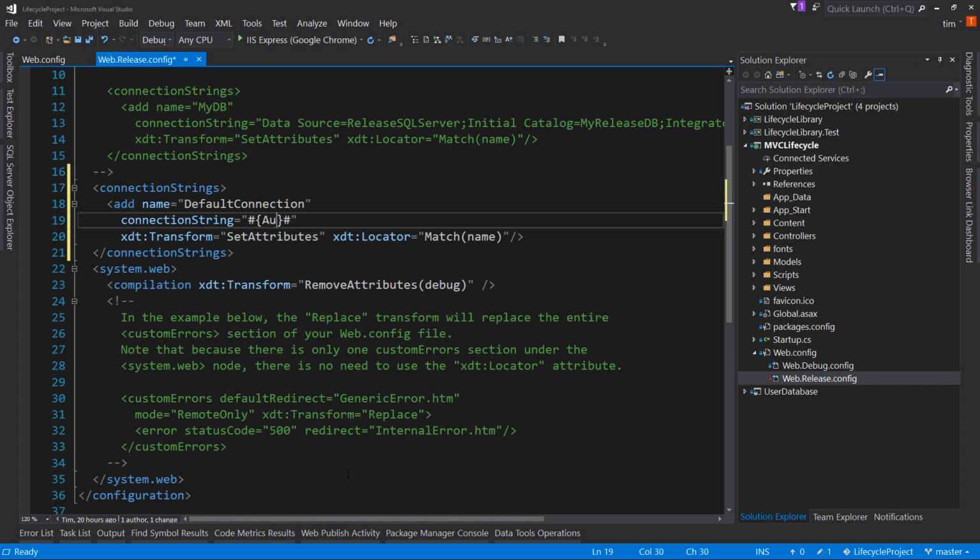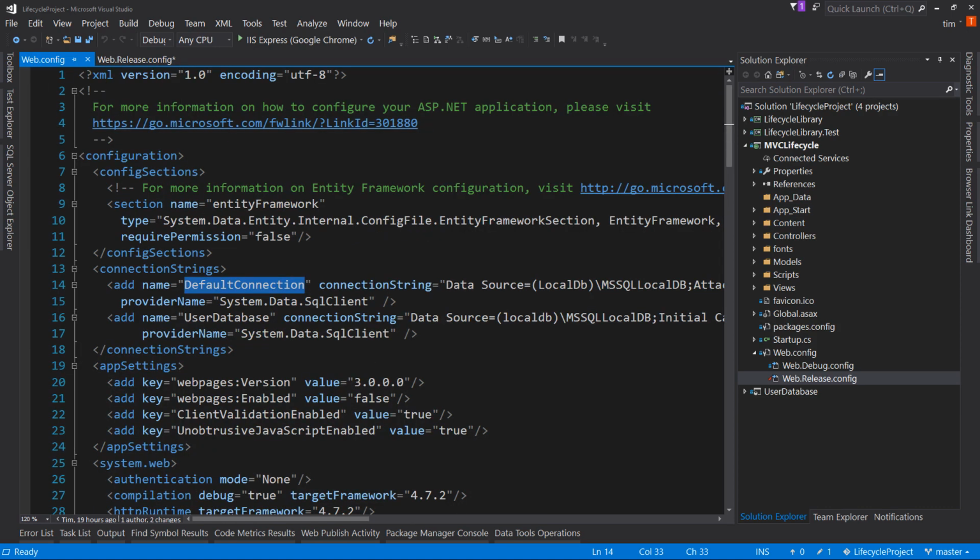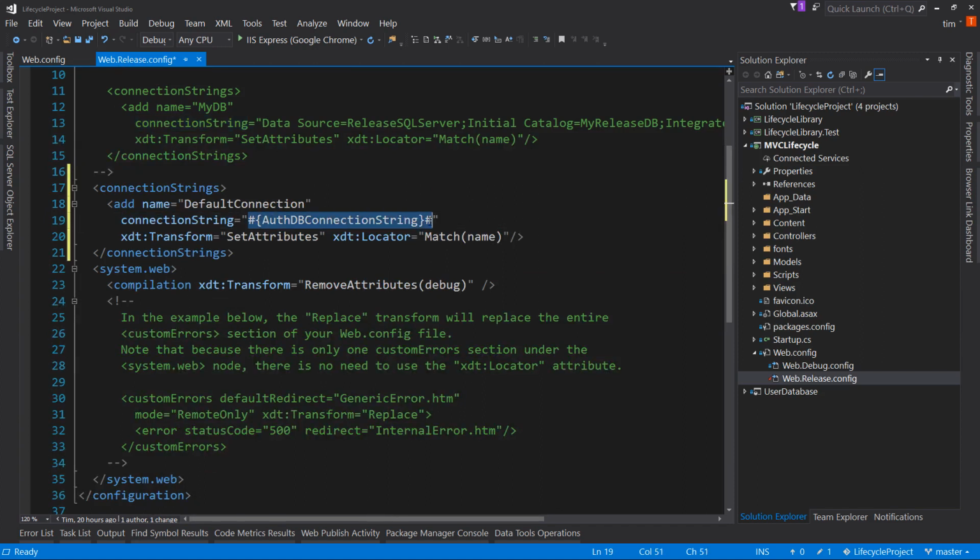So let's call this the auth_db connection string. That way it's very clear what it is. And it's going to transform that connection string based upon matching the name. So it's going to look for the attributes to transform, in this case the connection string, which is right now set to our local DB. And instead it's going to transform it to this value, which right now is just a variable reference. However, in the release pipeline, we'll go ahead and change those variables over to be real values.